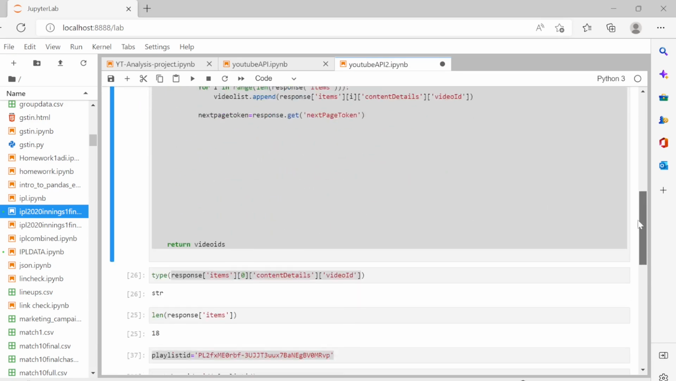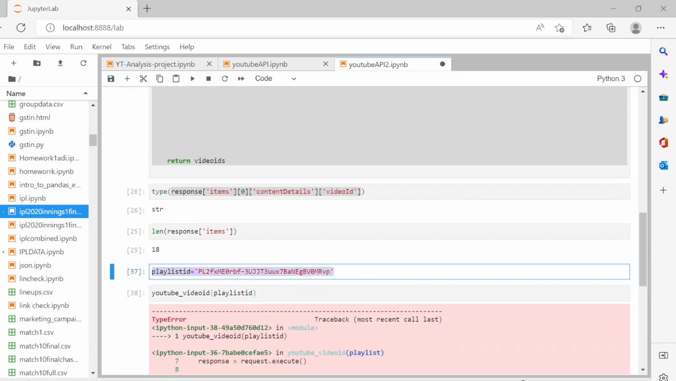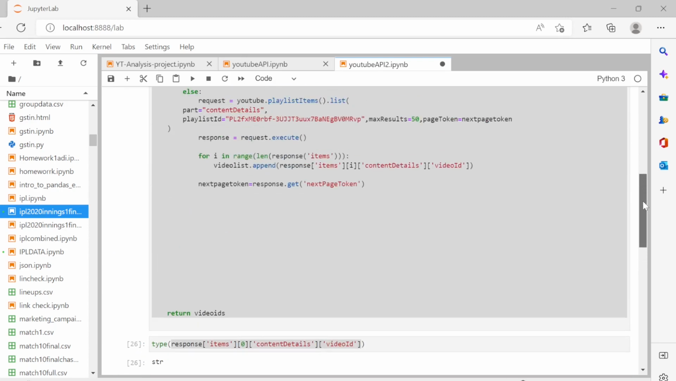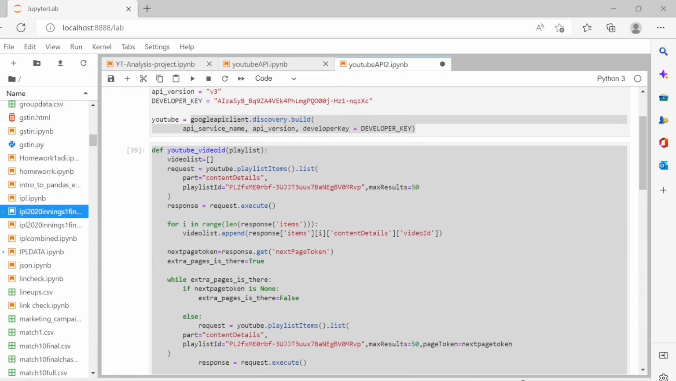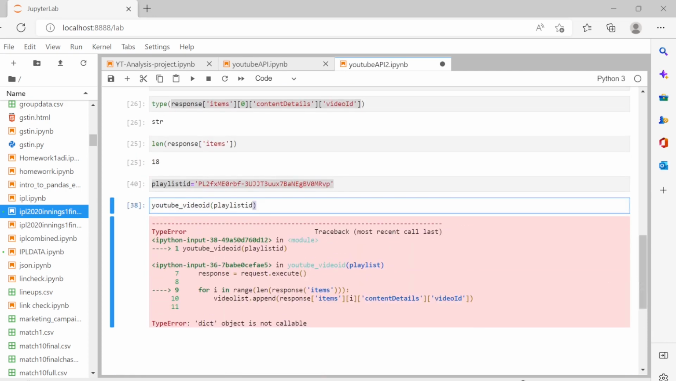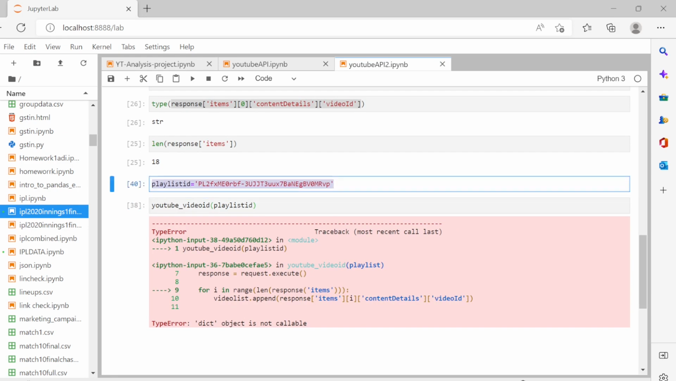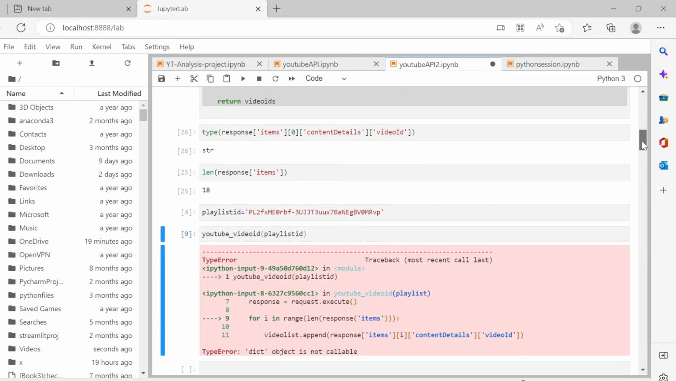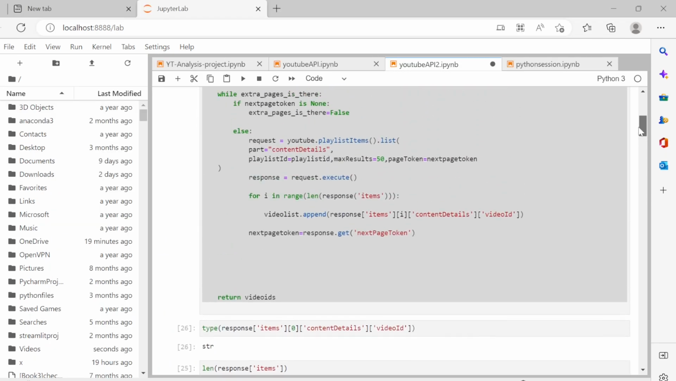Now let's try the function for this particular playlist. So I have this playlist, and the function name is, as you see, YouTube video ID of playlist. So I'm just typing YouTube video ID of playlist here, and for the playlist ID I'm substituting this particular value. Let us run this and see what we get. We have an error, as you all see. Let's see what the error is.